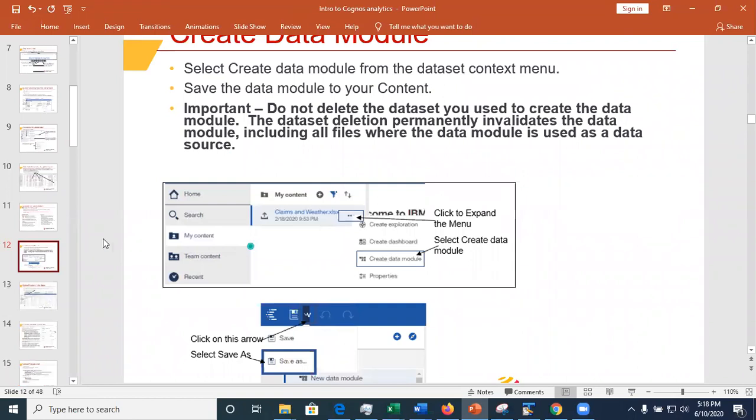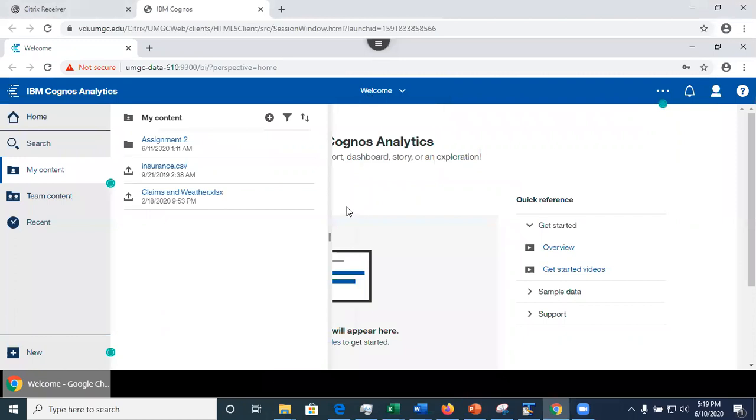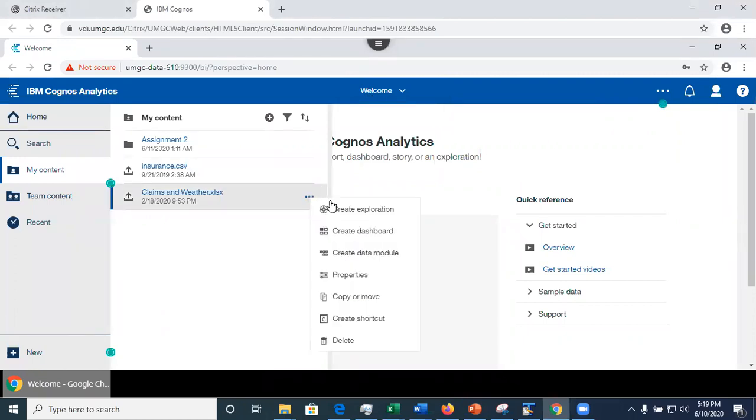Okay. So this is what we're gonna do right now. We're going to create the data module. And I know I sound like a broken record here, but this is very important. Do not delete, please, please. Okay, now let's go back. And this is our claims and weather data set. Look what I'm gonna do. I'm in my content. I'm gonna do this and I'm gonna do create data module.